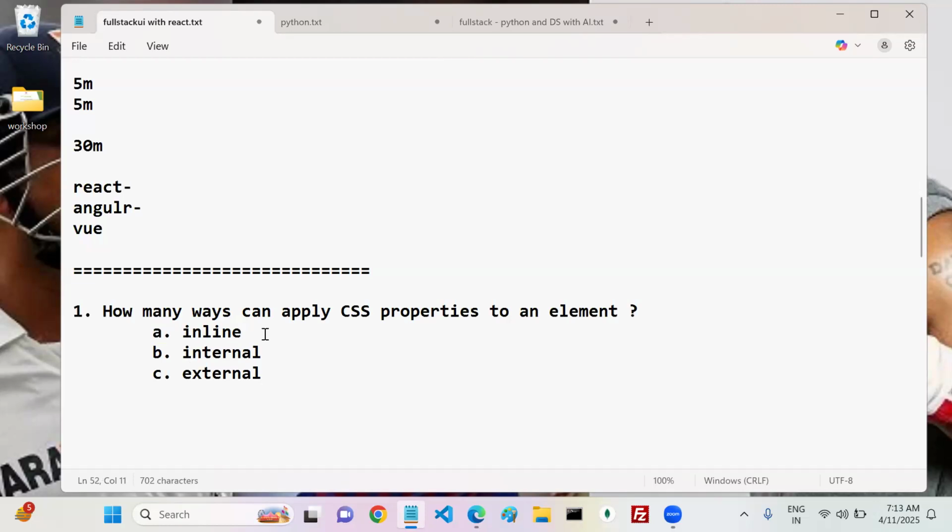Okay, how can we apply inline styling? Using the style attribute. How can we apply internal styling? Using the style tag. The drawbacks of inline styling, what?